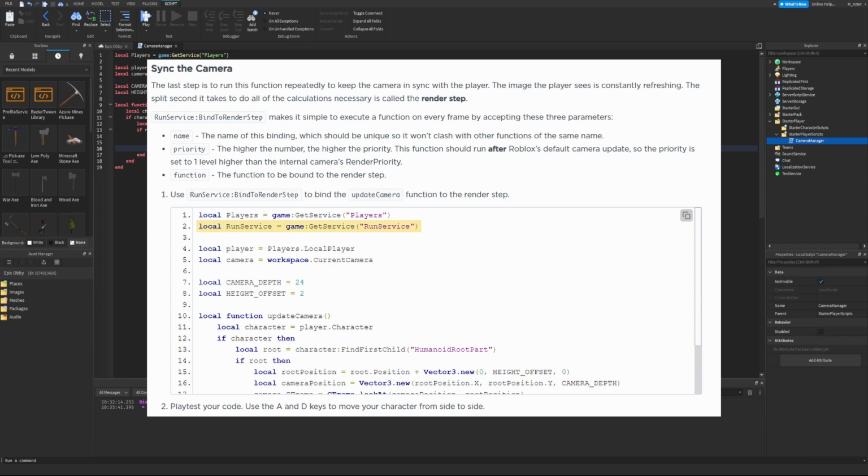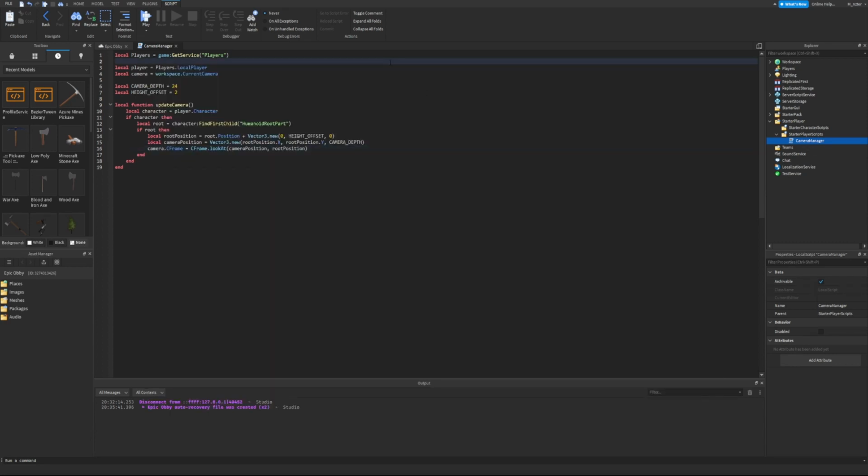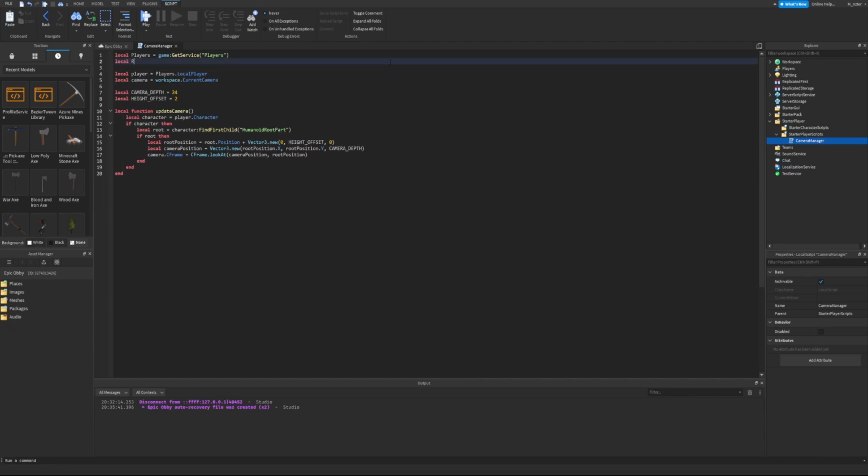This function should run after Roblox's default camera update, so the priority is set to one level higher than the internal camera's render priority. Finally, the function can be bound to the render step. So now we want to call the run service below our players. Local RunService equals game:GetService("RunService").